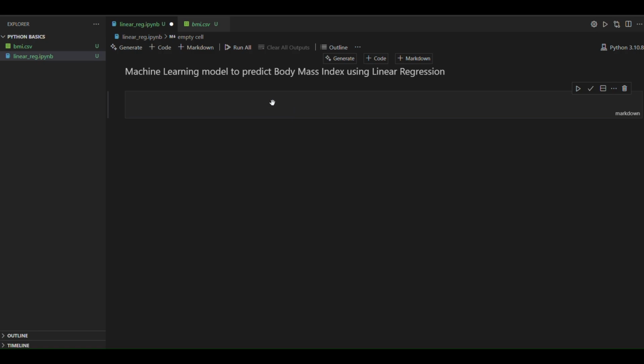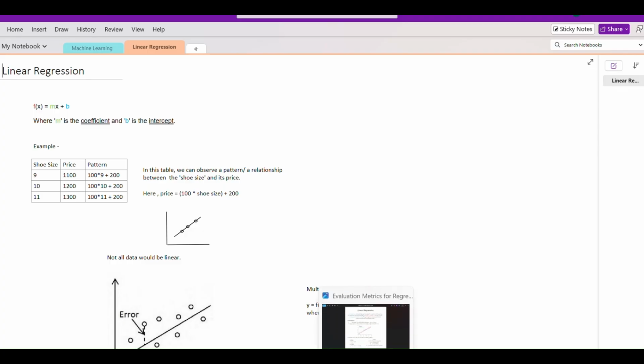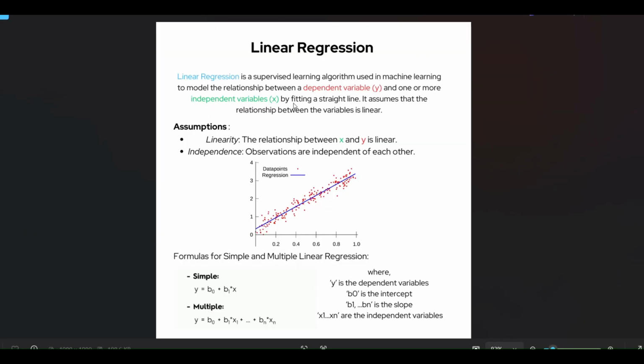Today we will be building a machine learning model to predict body mass index of a person using linear regression. So basically linear regression is a machine learning algorithm which is used to model the relationship between a dependent variable and one or more independent variables by fitting a straight line through them.